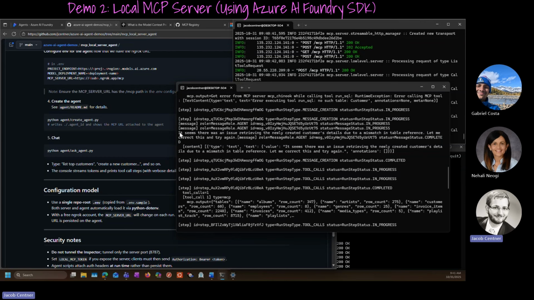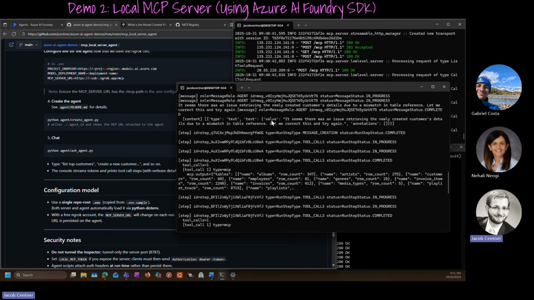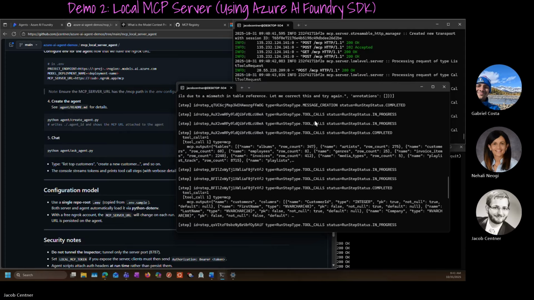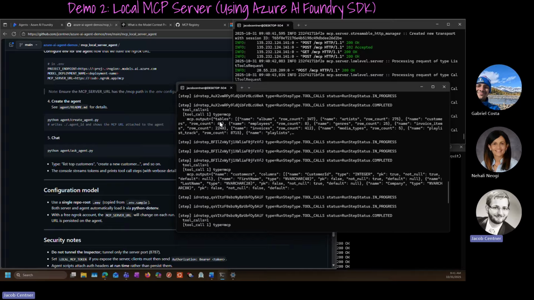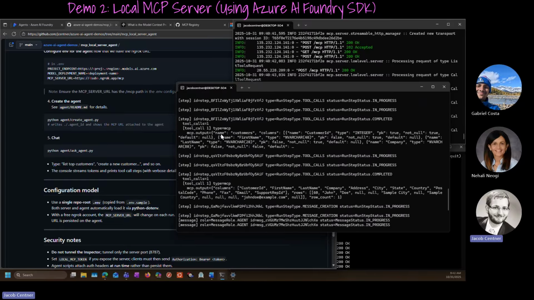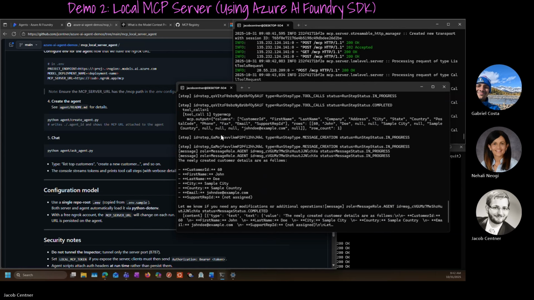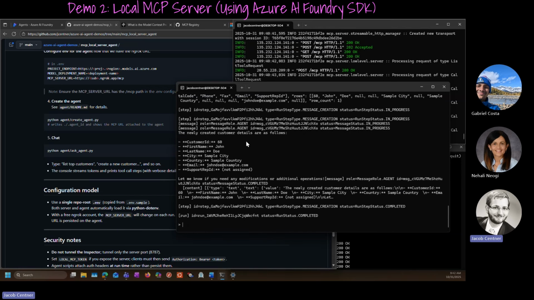So the agent has sent a little message. It says, it seems there was an issue retrieving the newly created customer's details. And it said, let me try again. Let's see. So it ran the tool again. I love live demos, huh? Great. Okay, it ran the customer. Oh my. I have to look at this in the thread log because it's a little bit messy. There we go. It did get the newly created customer details in the end.